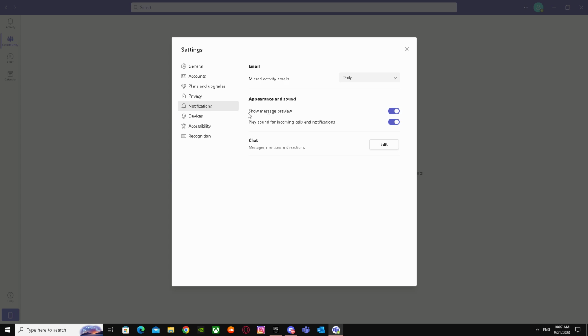If you want to show message preview, that's optional, you can turn this off, and you can also turn off the sounds and notifications of calls. So I'm just gonna turn everything off for the video.